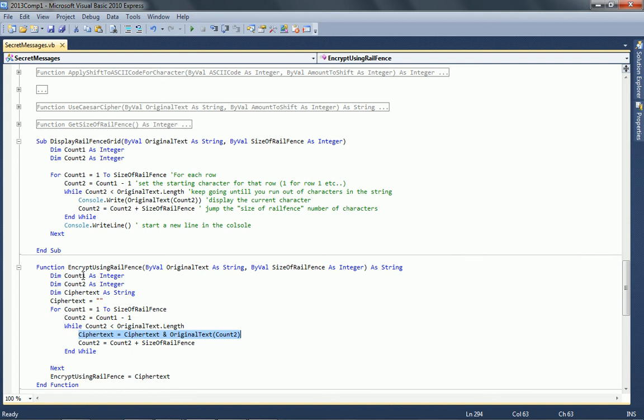So we've got two steppers, one stepping up, one stepping down, and we've got a gatherer that is concatenating up the ciphertext. That's how the encrypt RailFence works. Step through this code, use the step into function, bang, bang, bang, bang, bang, and just work your way through it to make sure you've got a really clear picture about how this works.